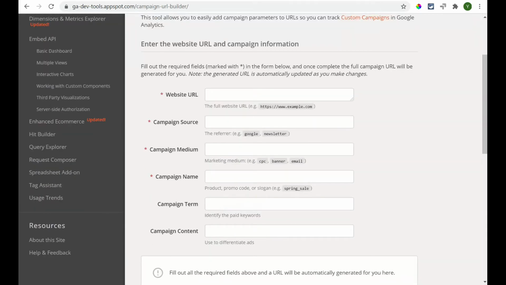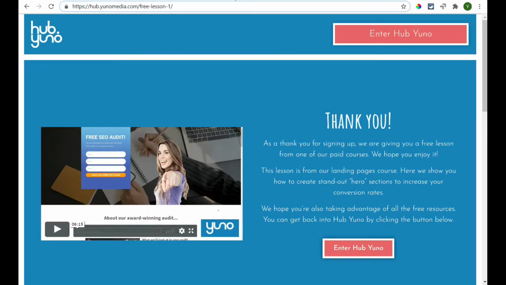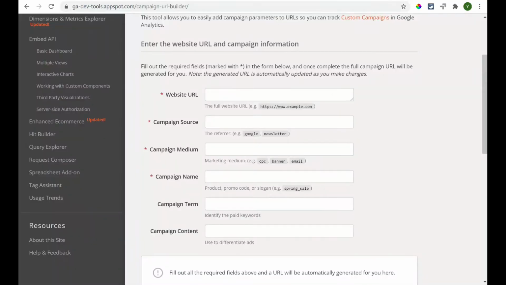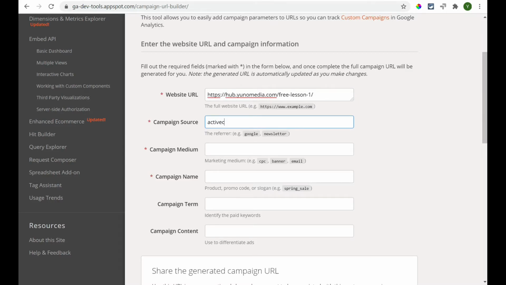So we're going to show an example of this free lesson page. So the first thing it says I need is the website URL. So I'm simply going to copy, and I'm going to paste in the URL. Okay, so next is the campaign source. Where did it come from? So I'm going to say active campaign, and I'm also going to say where does the medium come from. I'm going to say email, and for the campaign name, I'm going to say this is email number 4 in the chain. So I'm just going to put e_04.